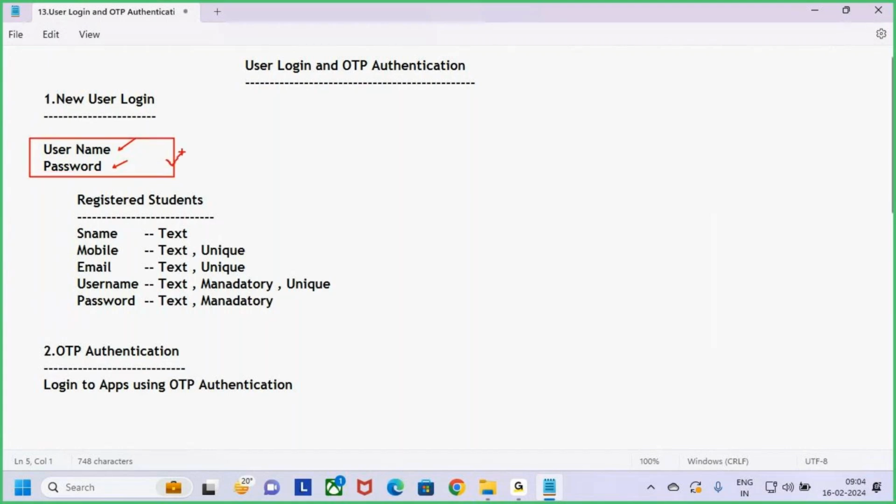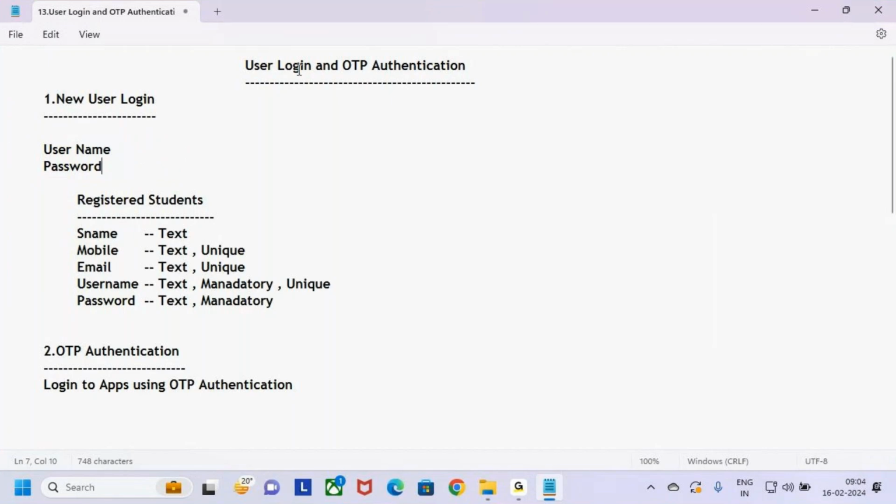And now in today's session, we'll discuss how to log into the apps using OTP authentication. Suppose you forget your username or password, then you are not able to log into the app. Then I want to allow the user to log in to the apps using OTP authentication. So how to log into the apps using OTP authentication, we'll discuss now in today's session.